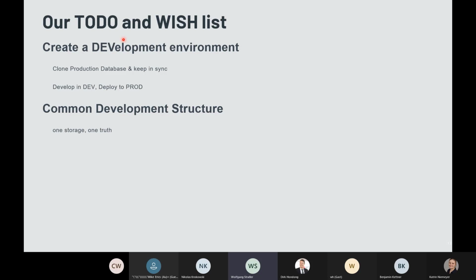The next step, we should build and focus on one common development structure. So one storage, one truth. Not every team member's notebook is the storage, with another colleague saying it's my notebook that is the storage. So we have to think about a common storage, one truth, and maybe some history, who did what. And also automation. There were many manual steps involved.